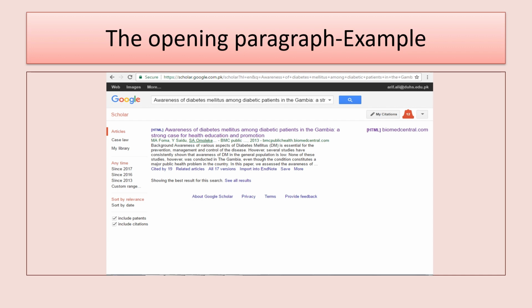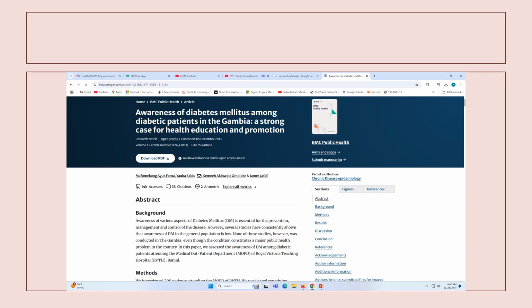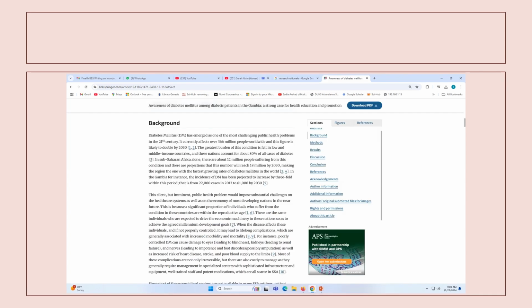Consider an example of an opening paragraph. We search for this article: Awareness of diabetes mellitus among diabetic patients in the Gambia, a strong case for health education and promotion. After searching for this paper, we download or open the full article and look at the background of the article.